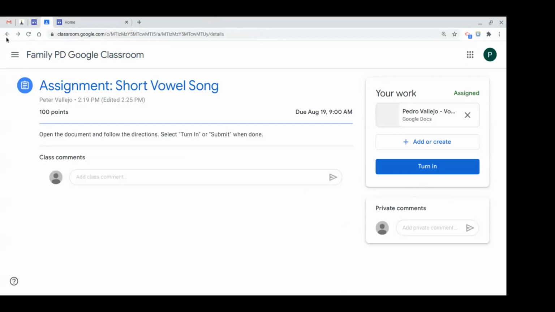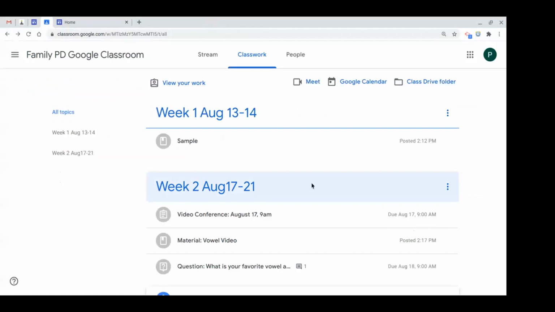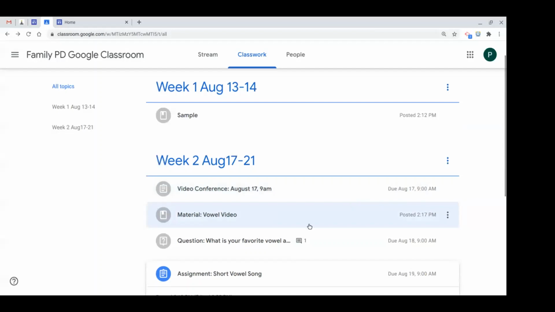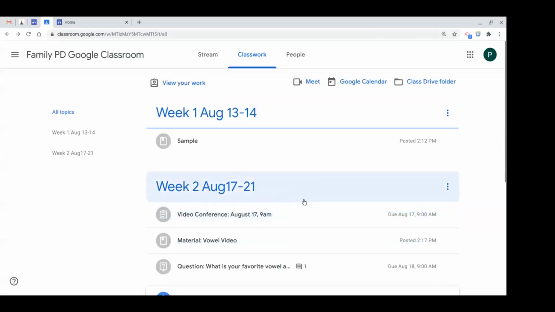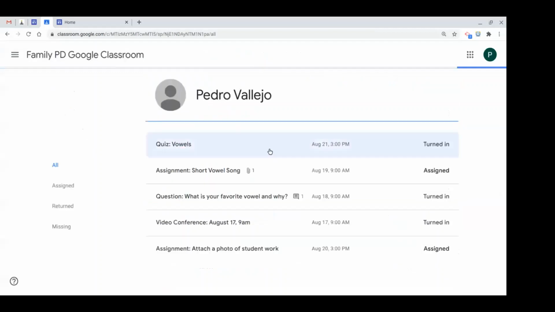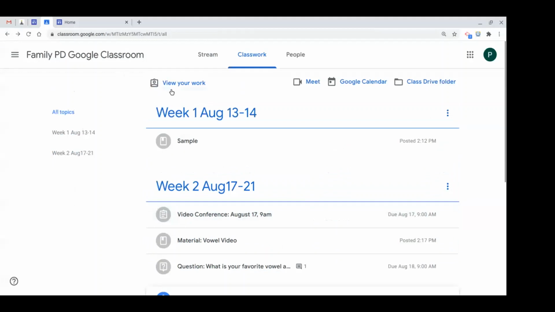So those are the different kinds of assignments. I'll wrap up the lay of the land with just the top part here. So we have view your work. I showed you one way of viewing work, depending on if this makes sense for the student and the teacher. You can also click view your work. If you select view your work, it just shows you a list of the assignments, whether they're turned in or assigned. So that's a different view that you can click on in Classroom.